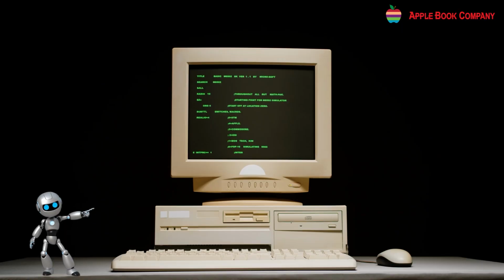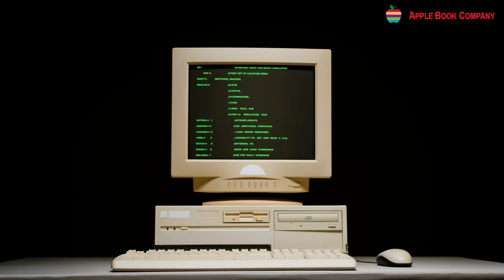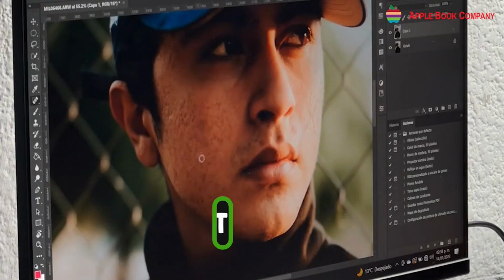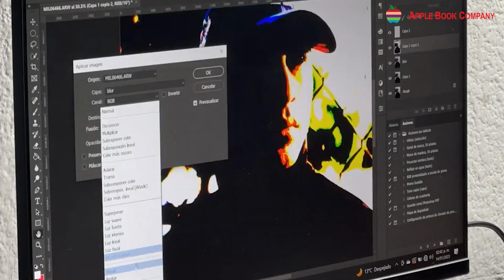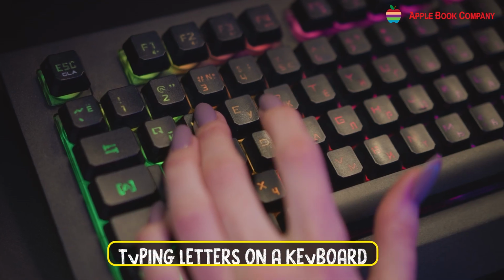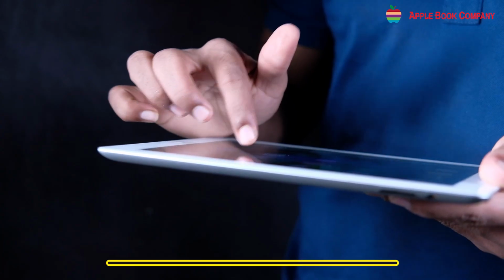Computer parts and IPO devices. There are 3 main steps that a computer takes to do any job: input, process and output. Different parts of the computer help in the IPO cycle. Input. Input is the information we give to the computer. It is like telling the computer what we want it to do. Examples of input: typing letters on a keyboard, clicking with a mouse, speaking through a microphone, touching the screen on a tablet.